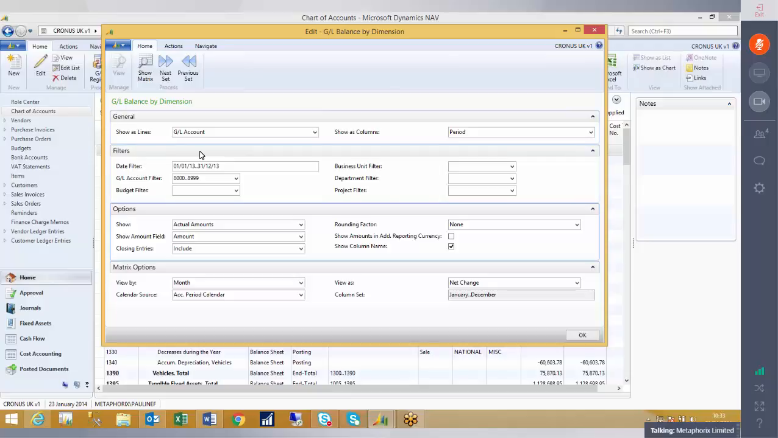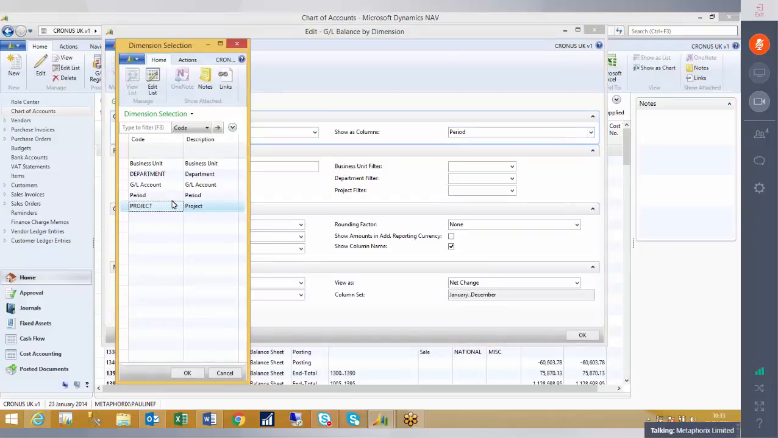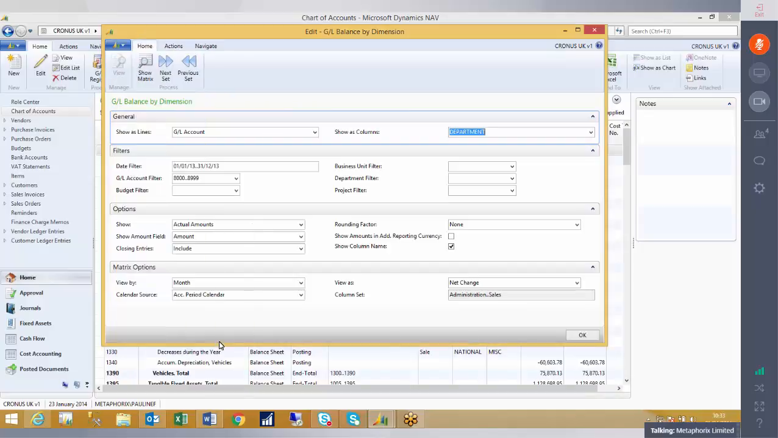I'm just going to come back because I just want to show you how else you can view. We can, as the columns, pick up either of our two global dimensions. So in this case we have department or project. So I'm going to show department because that's going to show us a little bit more information. So this time department, and you'll notice that the column set has now changed here to administration and sales, which are our dimension values. I'll use the same settings in terms of GL accounts, etc.